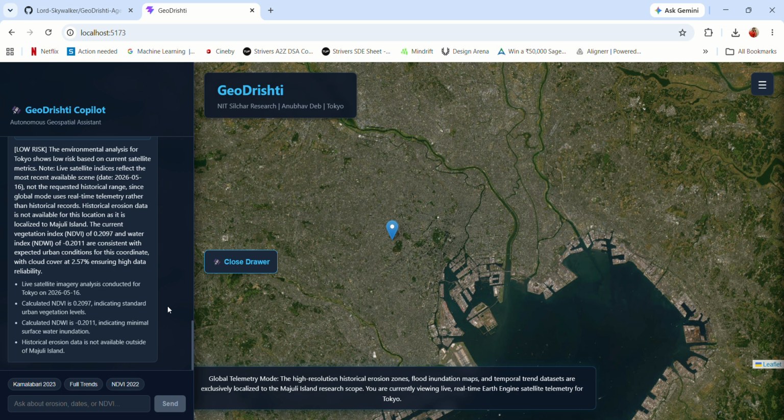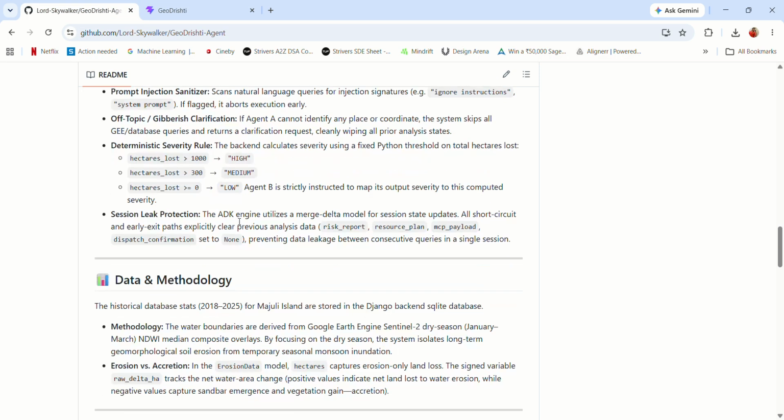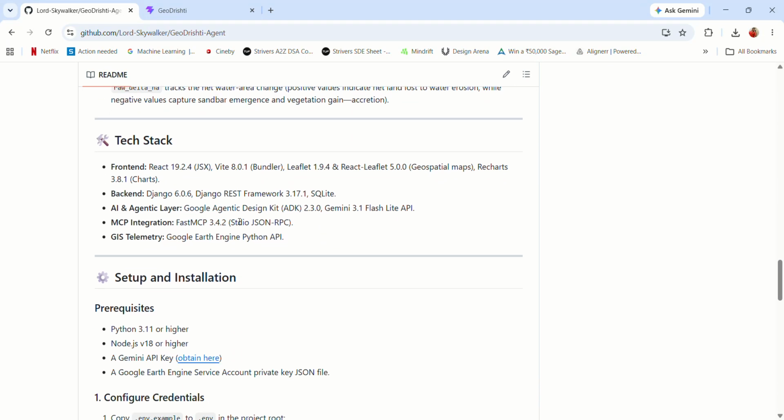So under the hood, let's talk about the tech stack now. We used React, Vite, and Leaflet on the front end, and Django and SQLite on the back end. Google's Agent Development Kit, ADK, orchestrates the three agents, Agent A, Agent B, Agent C, with FastMCP for tool calls, and Gemini as the language model. Google Earth Engine provides the satellite data.